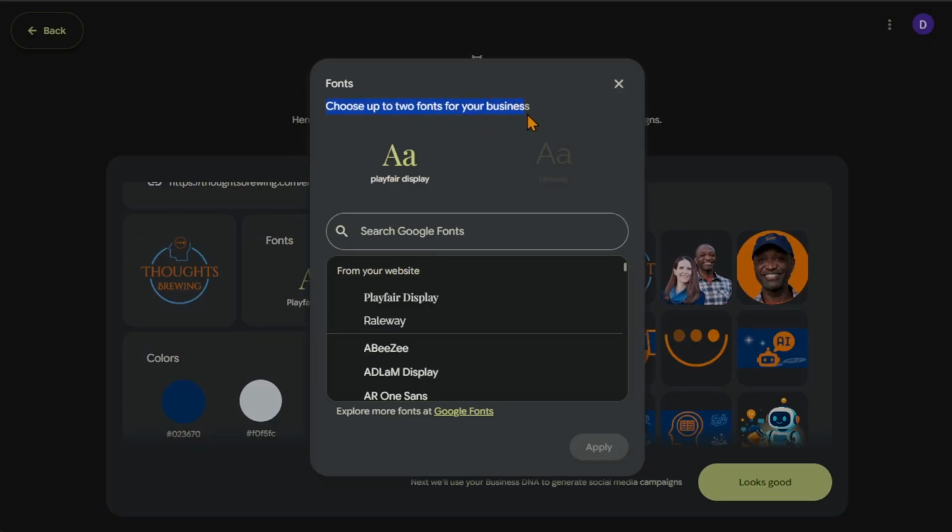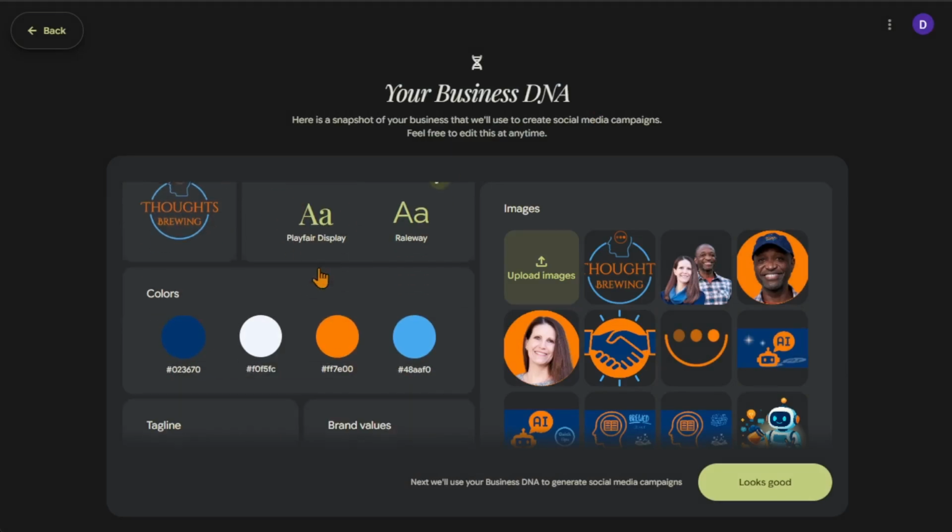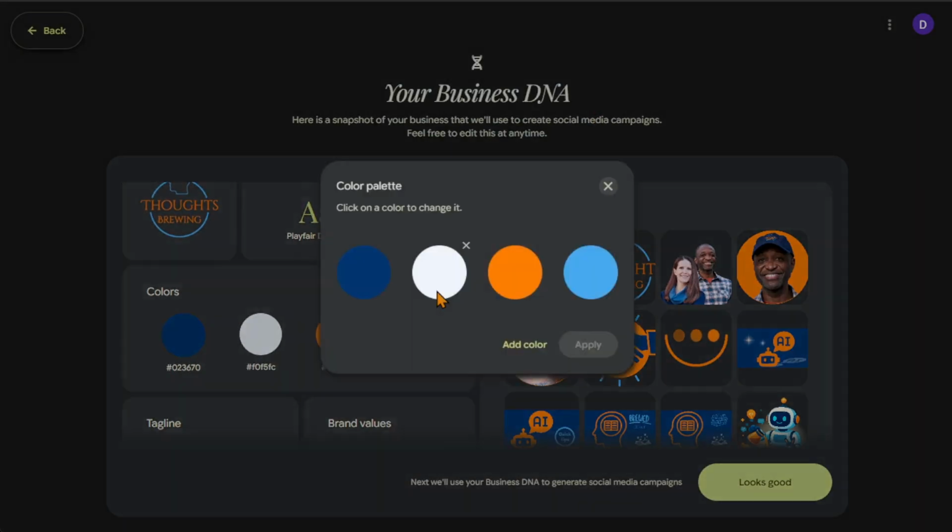Fonts, you can have up to 2 fonts. We have a lot more than 2, but again, this isn't like a Canva or some massive tool, so a lot of that stuff might be a little more compressed. So you can have one logo, you can have two fonts, you can have, I think, 5 colors.